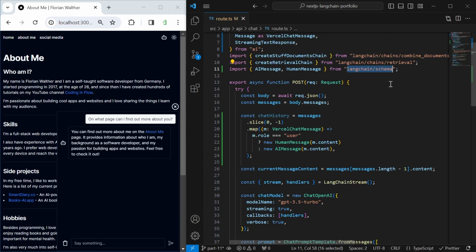This here, of course, should be messages, and then the import statement of these message objects is wrong again. If we import this from langchain/schema, we will get a warning message because this is deprecated and they will be removed in the future. Instead, we should import this from @langchain/core/messages. In there we can find these same types.